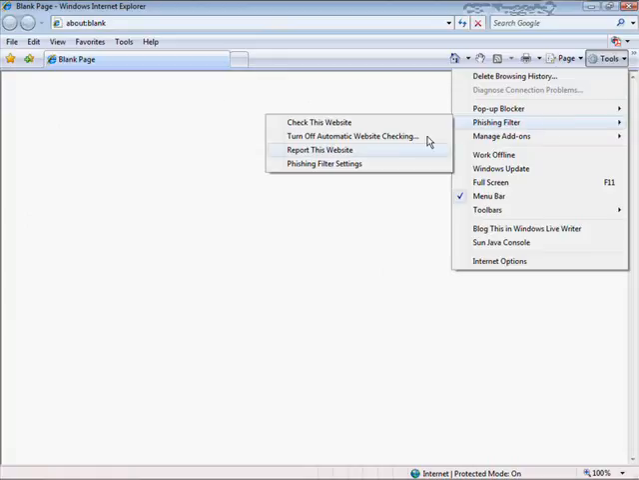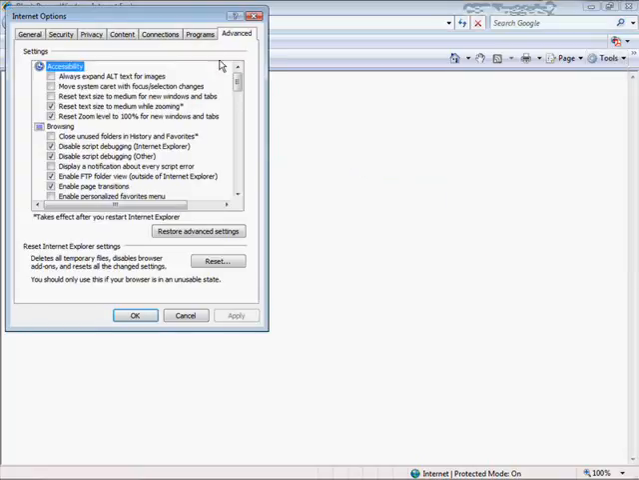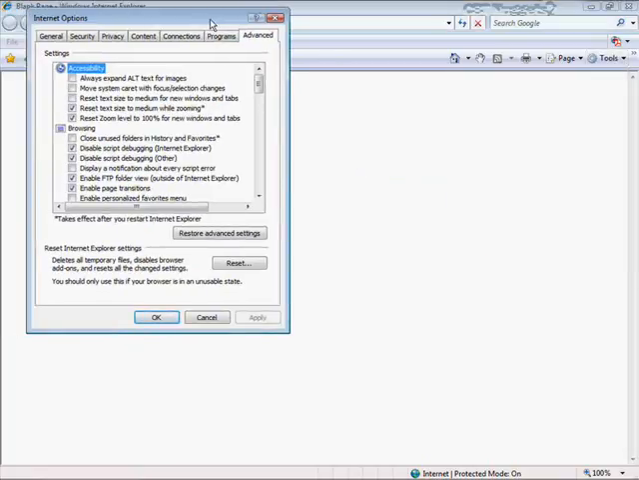It's a fantastic feature. You've got phishing filter settings, and when I do this, it takes me to my Internet Options Advanced tab, not the Security tab, but the Advanced tab. So if you're looking for your phishing settings, that's where it's at, the Advanced tab in Internet Options.